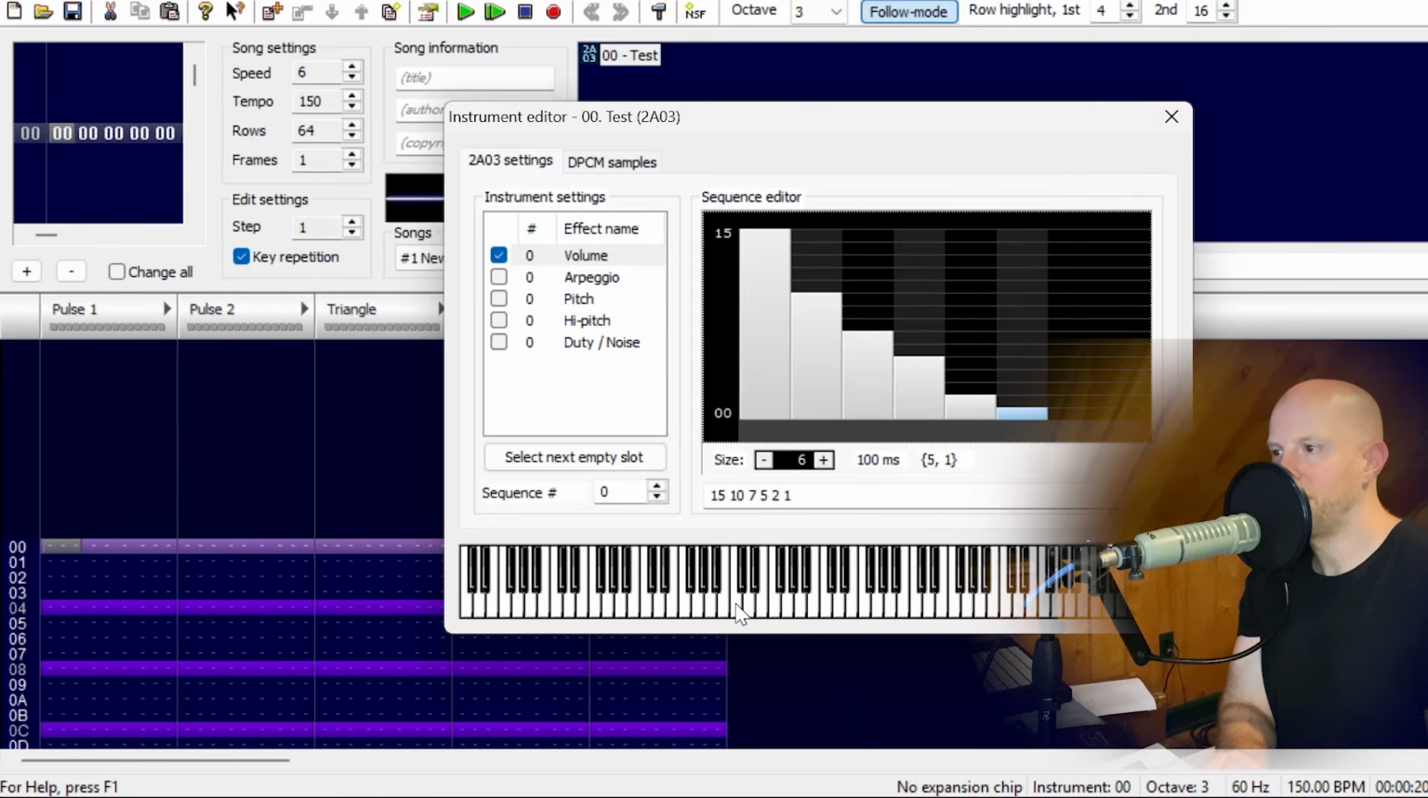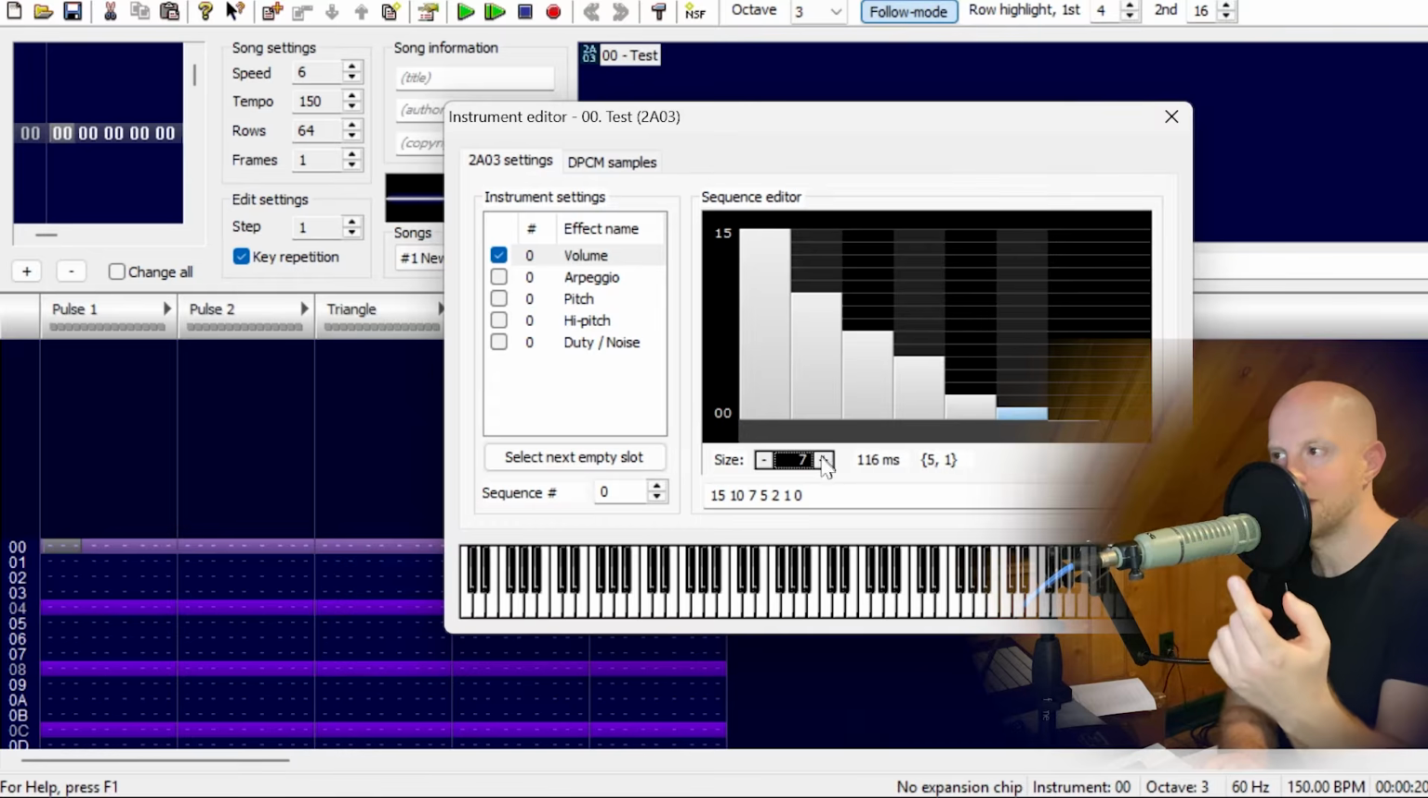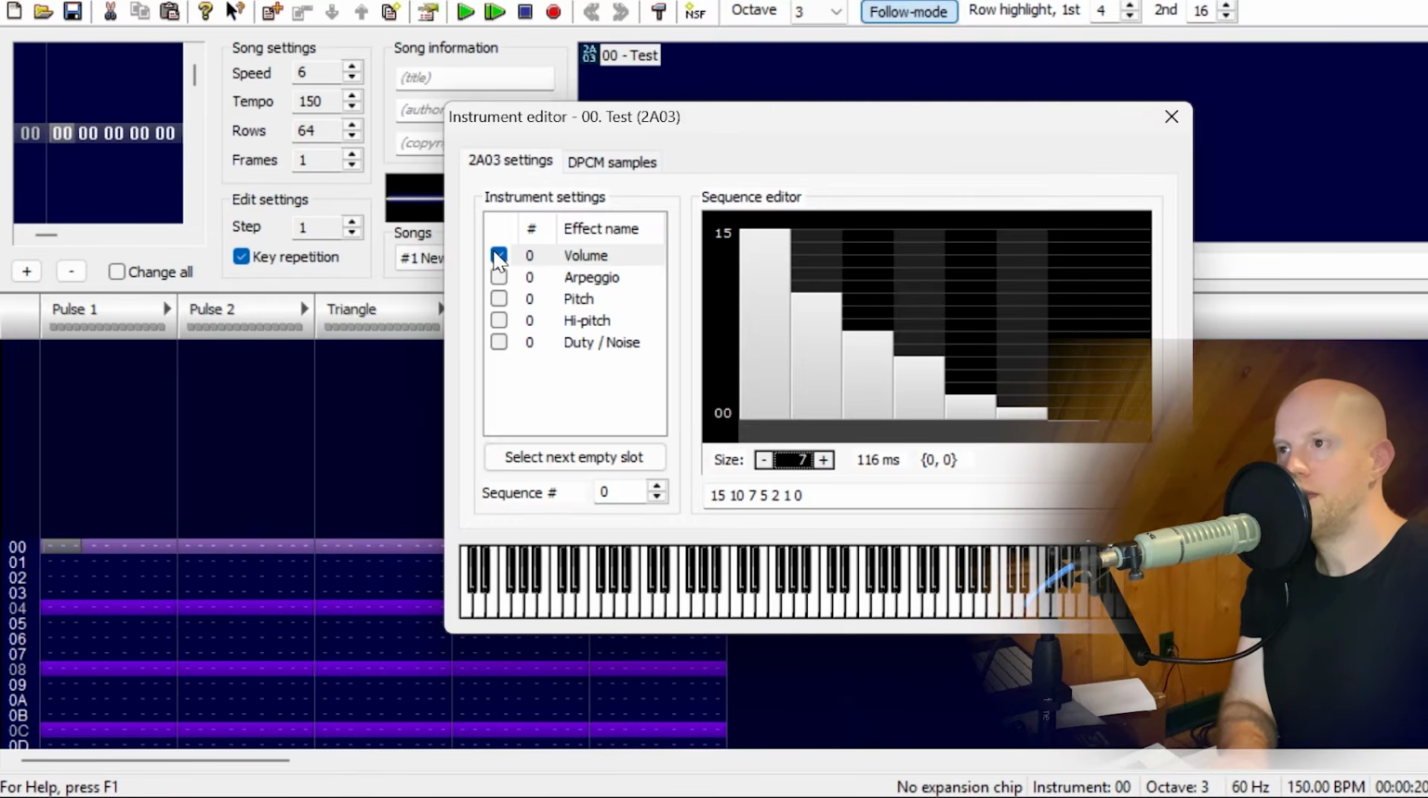Now, you'll notice though, if I hold down the key, the sound continues indefinitely. That's because if you want your sound to cut off, the last row should be 0. And then that will end in silence. Now, there's something else important. Any effect that you're using needs to be checked, because otherwise it's not going to apply the effect.